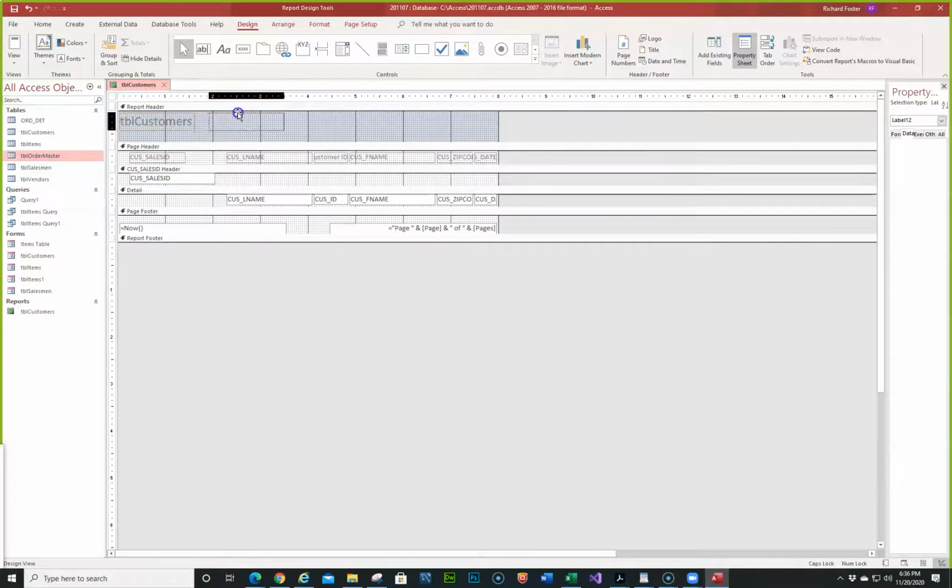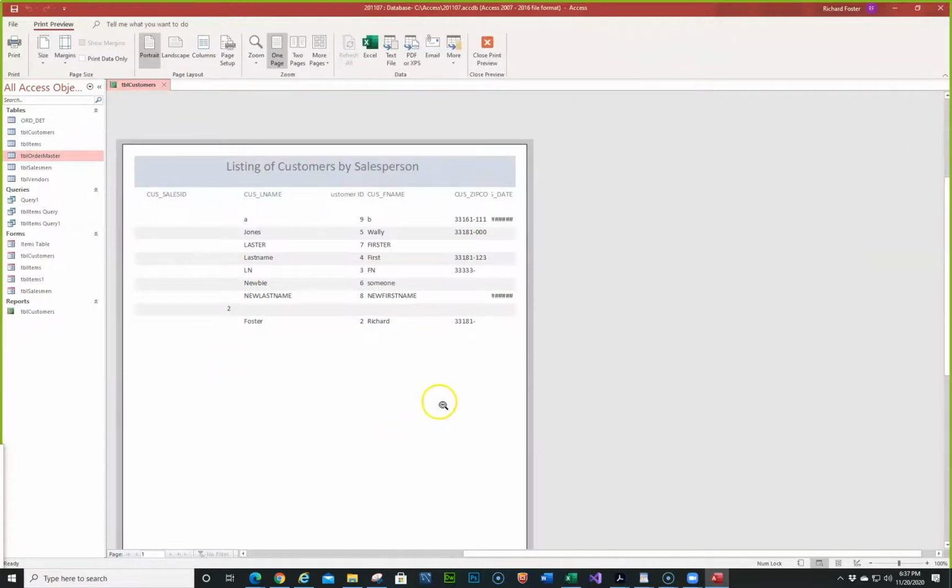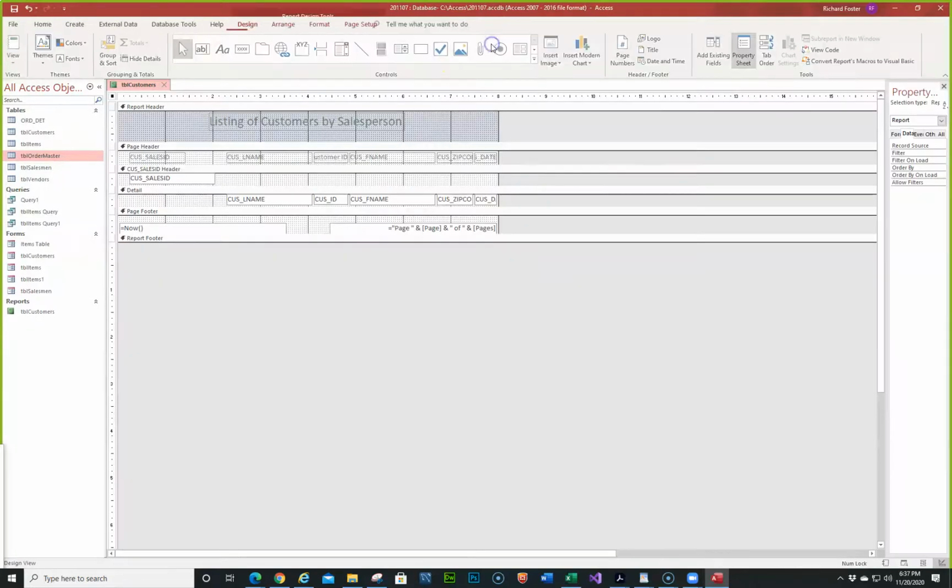You could make this, we'll move this over here, and we'll change this to listing of customers by salesperson. And notice all this junk is put down here for you. So this is print preview to see what it's going to look like. Okay, so obviously the date is hurting us, so we need to move some things over.